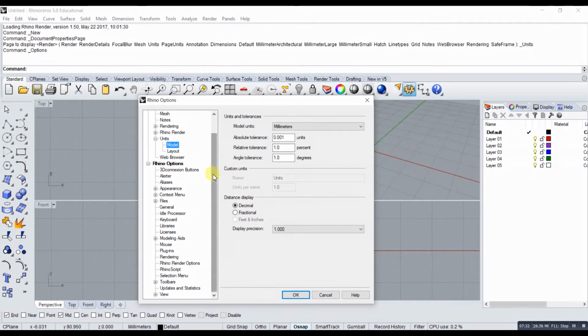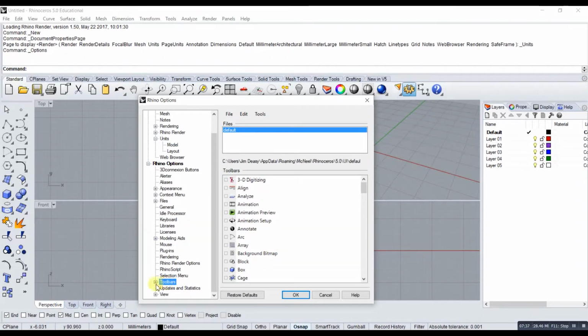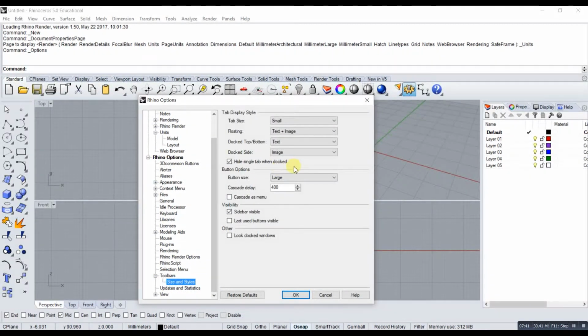Okay. As a new user, another thing I like to do while I've just got this options bar open is just go to toolbars down here, unfold that, and go to size and styles. And I like to have my button size set to large. Okay.